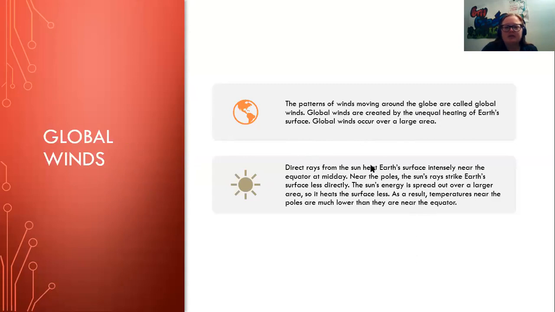The direct rays from the sun heat Earth's surface intensely near the equator at midday. Near the poles, the sun's rays strike Earth's surface less directly. The sun's energy is spread out over a large area, so it heats the surface less. As a result, temperatures near the poles are much lower than at the equator.